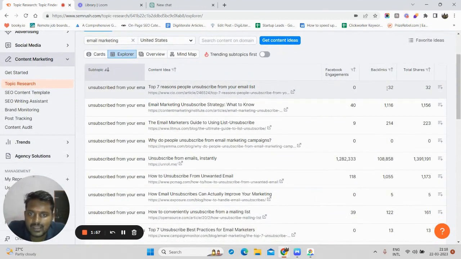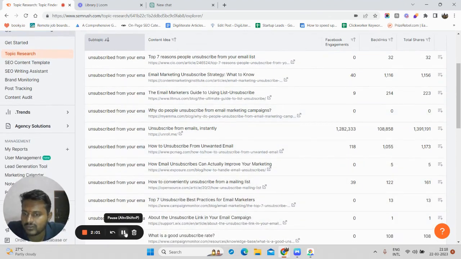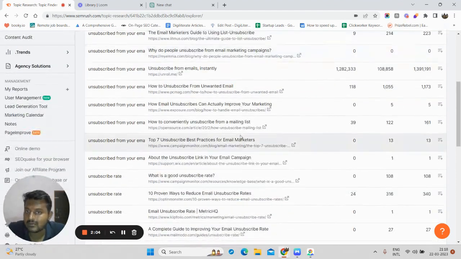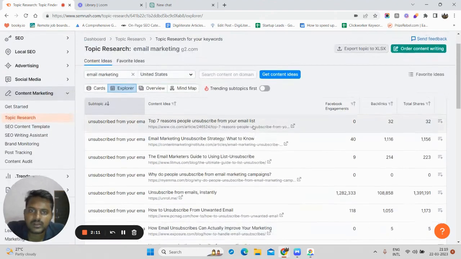We also get how many backlinks there are for the given website and how many shares there are. So you can analyze the competition, your competitors, and what type of authority your site has, and based on that you can write an article, right?